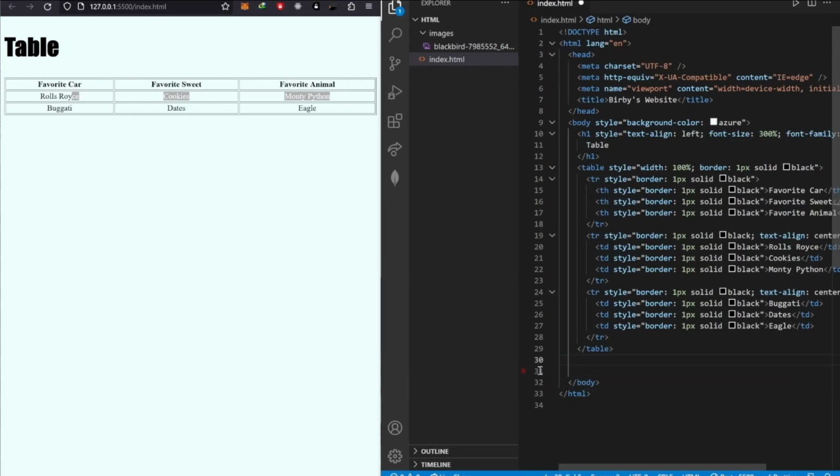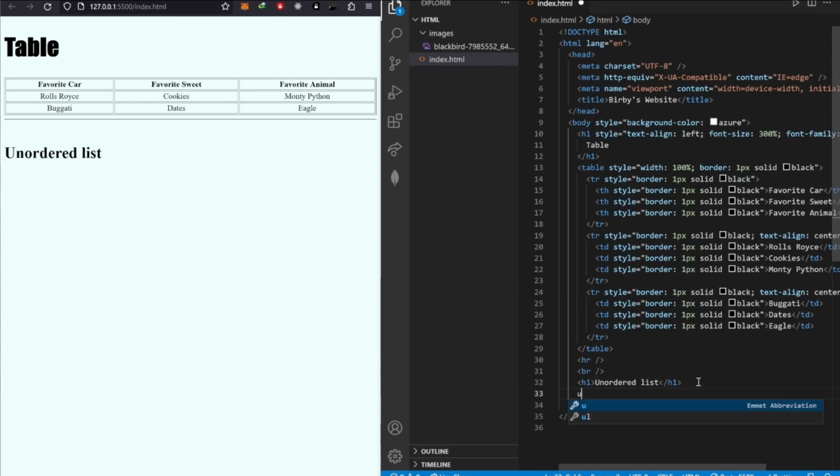Anyways, for the unordered list, we are just going to start on that. I just want to add a separation between the contents. I'm adding a horizontal rule and a line break and another header. I'll write it: unordered list. There we go. And beneath this, I'll start an unordered list tag by writing UL. Within the unordered list, we'll use the li tag to list the list items. All right.